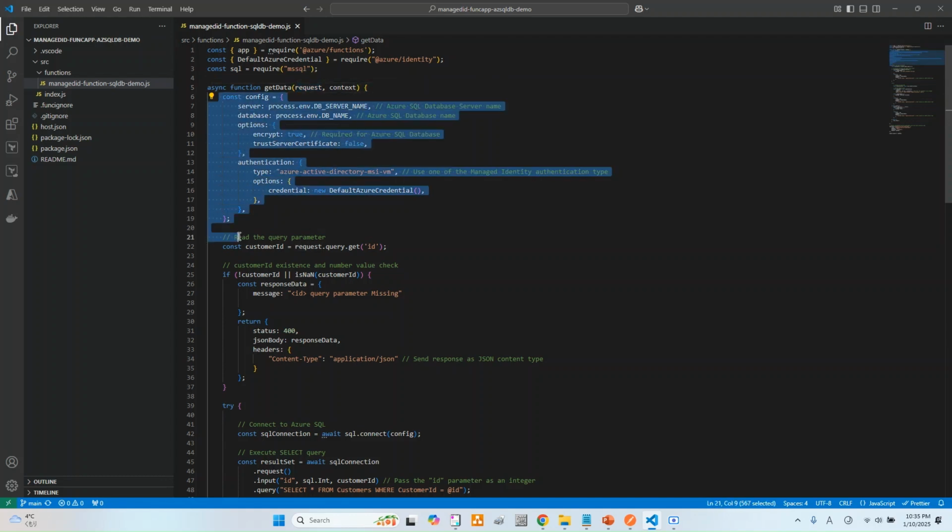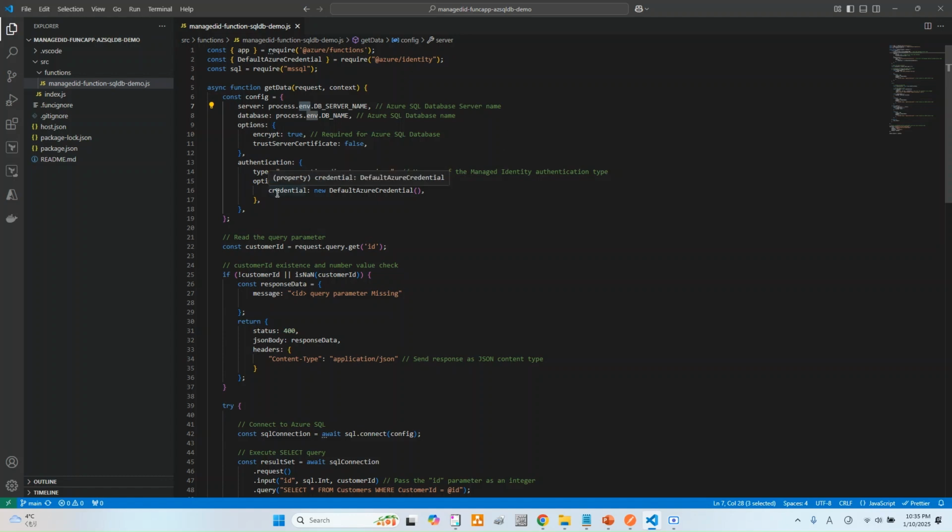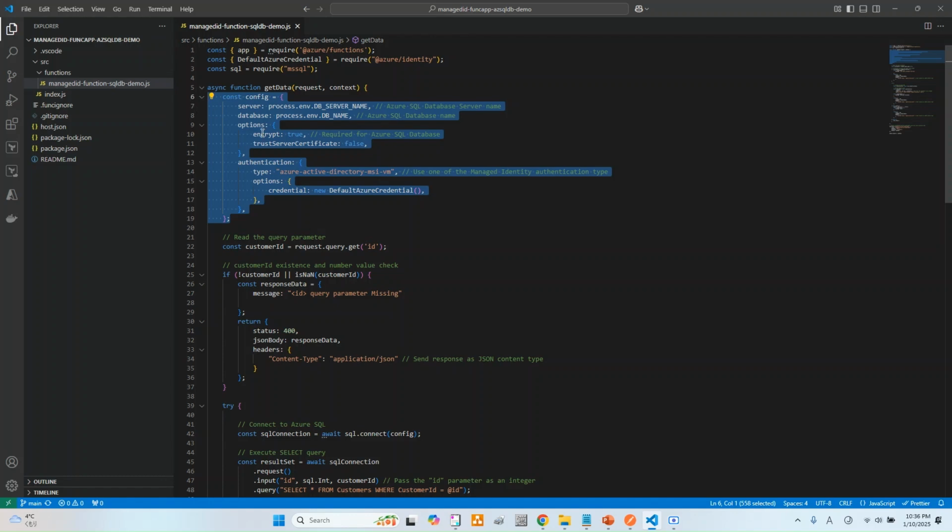Next, this part is the database configuration, the access, connection and authentication details. As I mentioned, in the function app we have added this DB server name and DB name. So process.env.dbname will get the variable values from the function app. Then next, we are using the authentication. Here for the authentication type, we have various types. For example, I am using Azure Active Directory MSI VM. We also have other authentication types such as Azure Active Directory App Service, and some other authentication types are also available. Next, for the credential, we are using the DefaultAzureCredential class from the identity library. So this part is essentially the database access configuration.